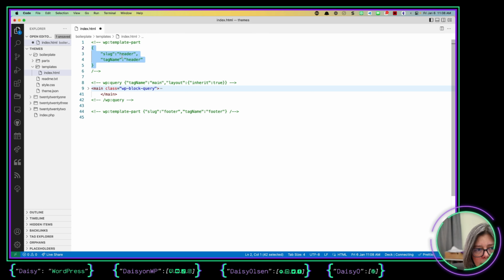JSON is like key value pairs. So you have a name of something and what its value is. So the name is slug, the value is header. And then WordPress can use that to figure out what to do with this little bit of code. The next one down is we have WP query.